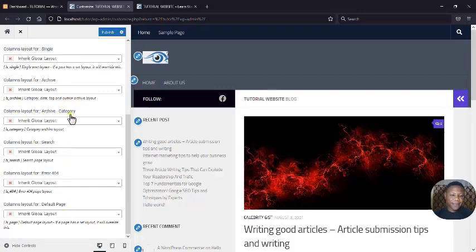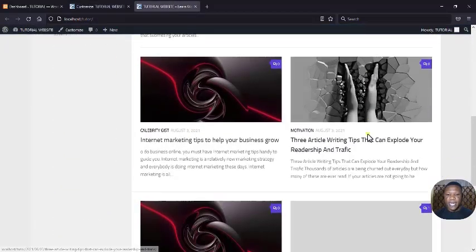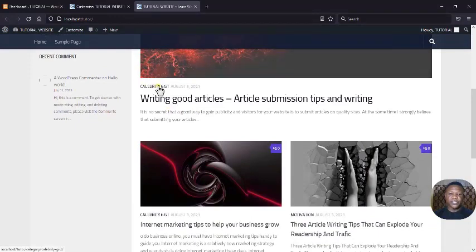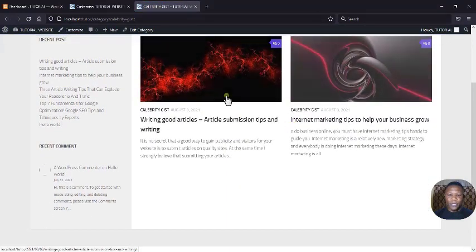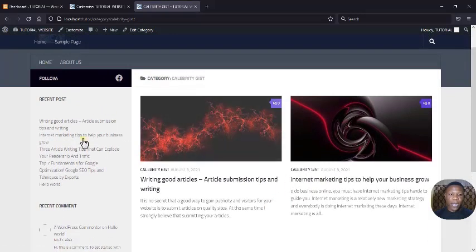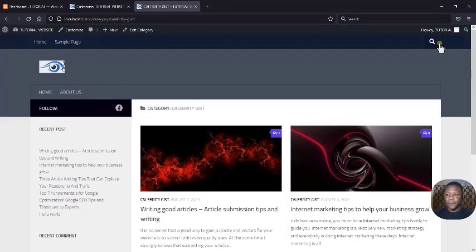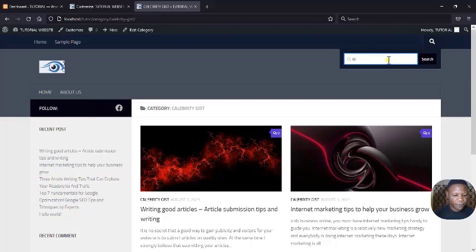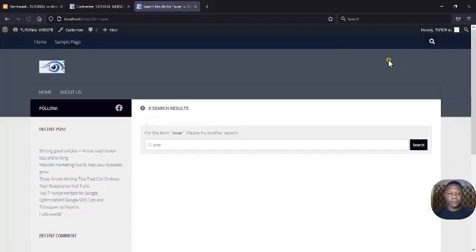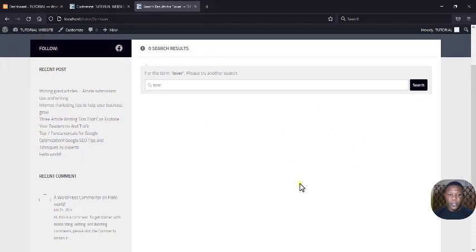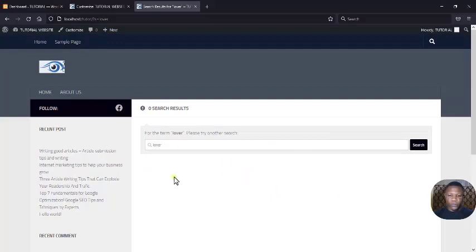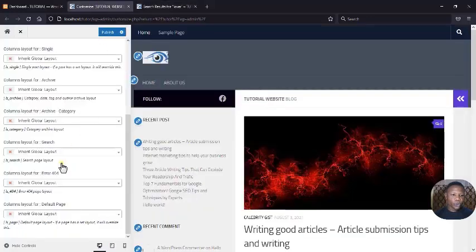Column layout for archive category. Maybe you have created a category, like we have created celebrity gist here. If I click on celebrity gist, it will show me the archive of my posts. So how do I want this layout to be? That is what is here, archive for the category. Then if I search for anything here, let me just say lover, and search. Okay, nothing is found. So on this particular page, search results, how do I want the layout to look? That is what we do here, column layout for search.